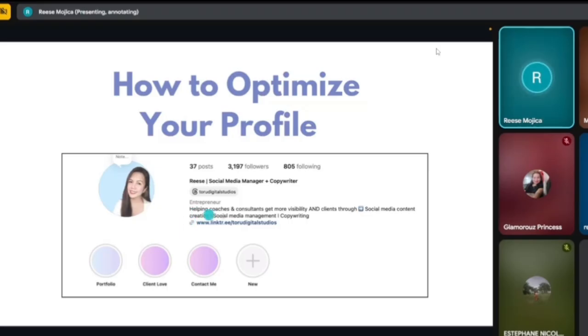Next is, what do you do? So sa first session natin, we talked about this chat GPT prompt about who you help and what you help them with. So for me, it's helping coaches and consultants gain more visibility and clients through social media content creation, social media management, and copywriting. So you have to say in your about me who you help and how you help.